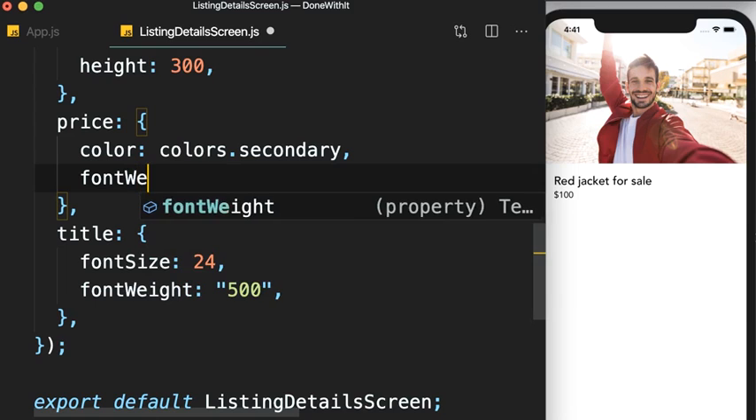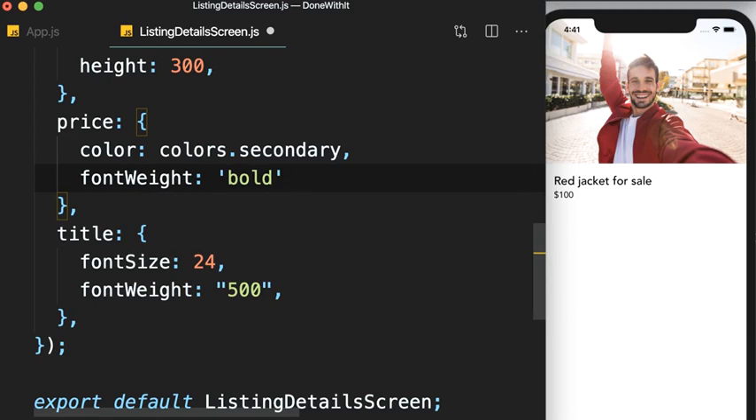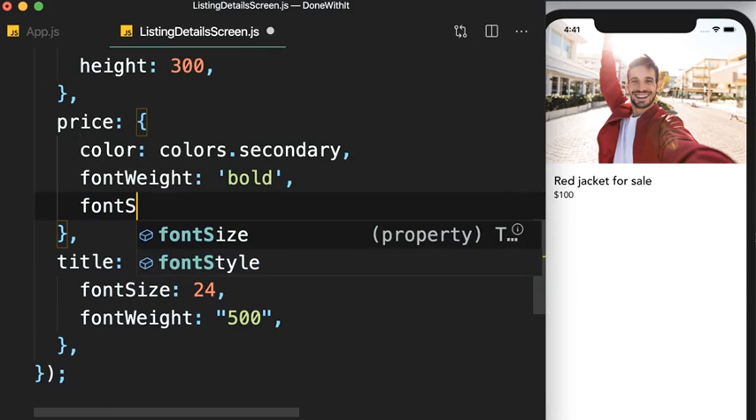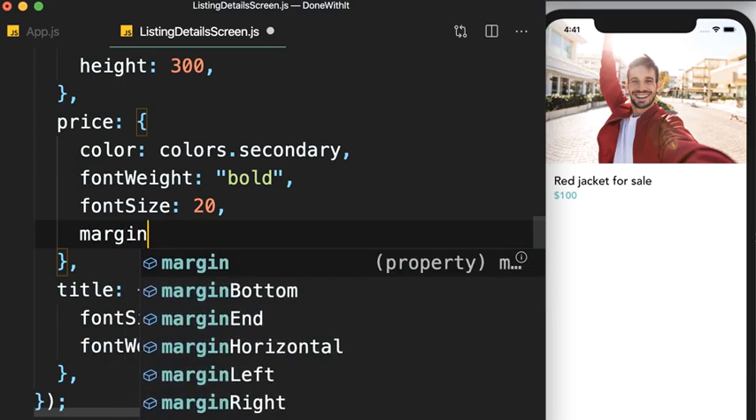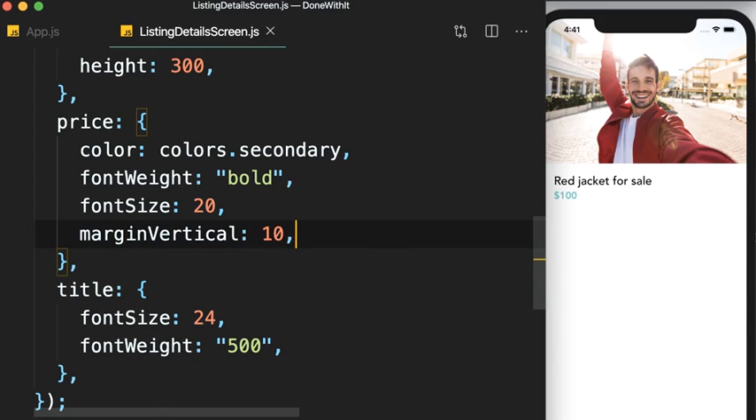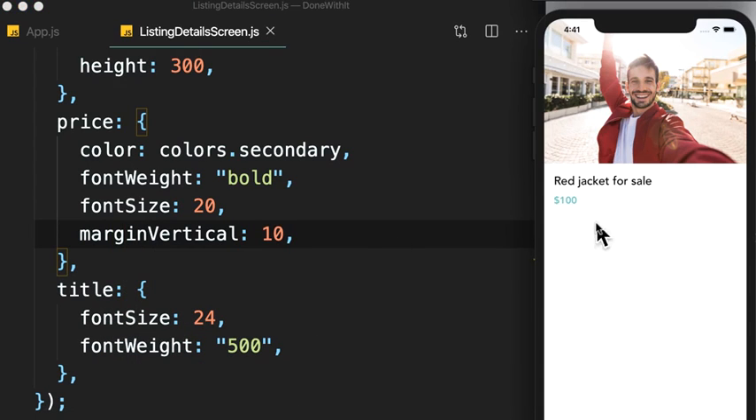I also like to make this bold and set the font size to 20 pixels. Okay, that looks good to me. We just need some vertical margin here because the title and the price are so close. So let's set margin vertical to 10. That looks good to me. We're almost done here. Below these details, we need to show who has posted this listing. We're going to implement that next.